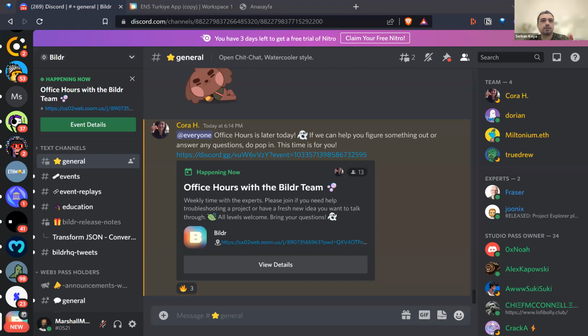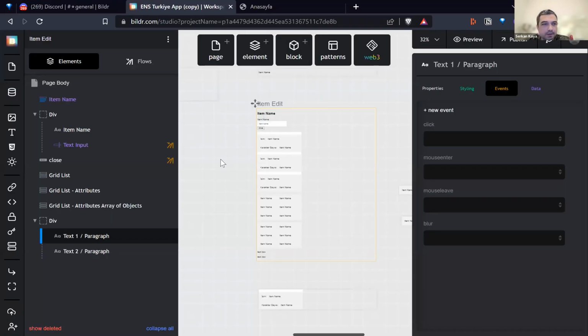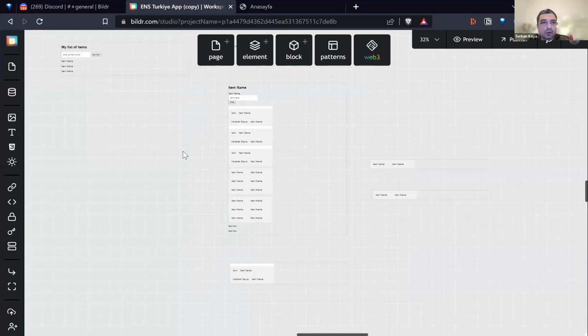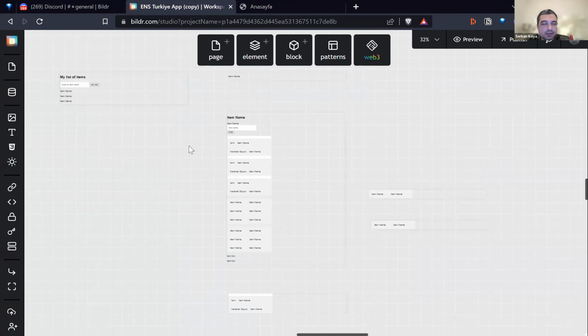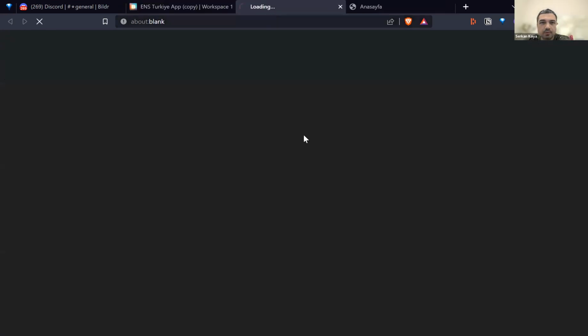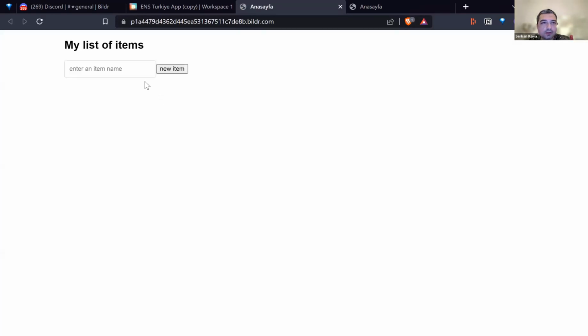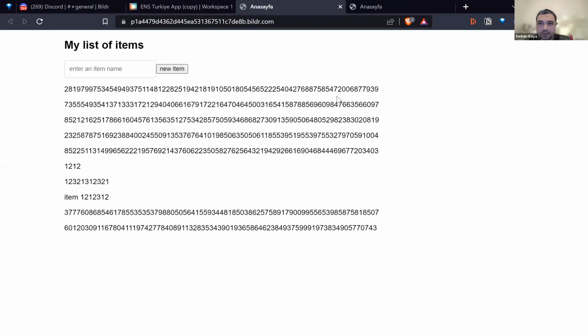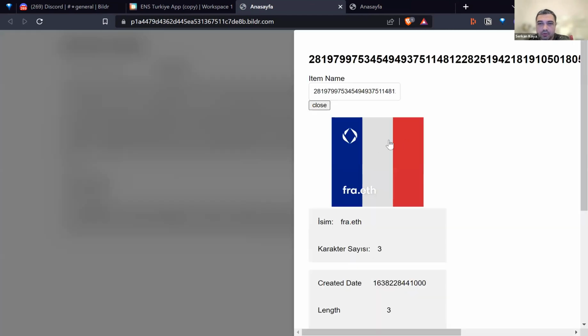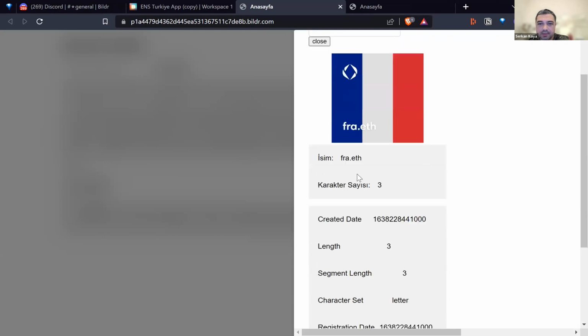So here is the thing I'm trying to do. I just duplicated what I learned from the data relation lesson on the Bildr website. I have my list of items here, and they are all token IDs. I'll show you how it should be working. When I click one of the token IDs in the database, it makes an API call to the ENS metadata and fetches the picture, the name and all the details.